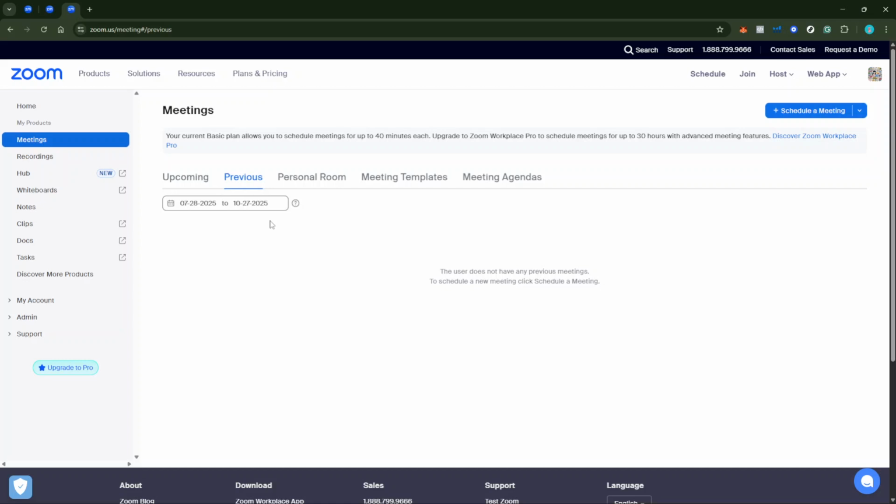This process not only helps you stay organized, but also ensures that you have easy access to important information about your meetings. It's a great way to keep track of what's happened and follow up as necessary. And there you have it. By following these steps, you unlock a world of information about your past interactions and engagements on Zoom.